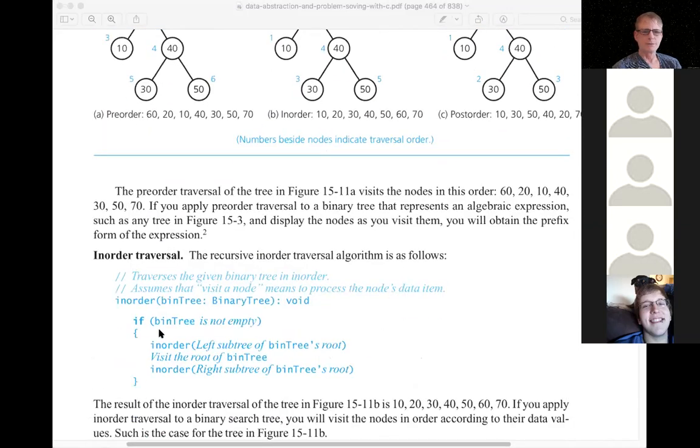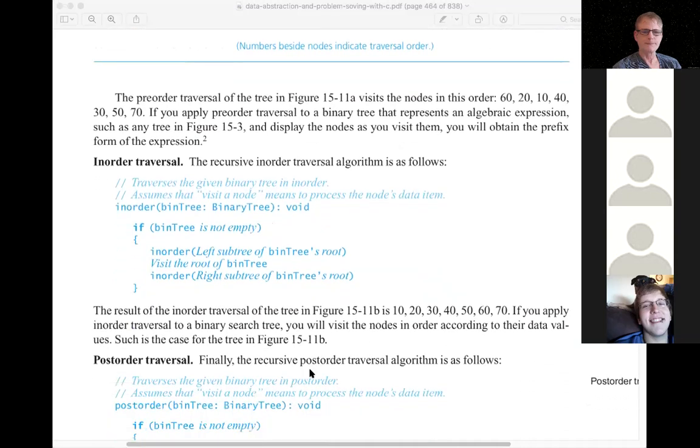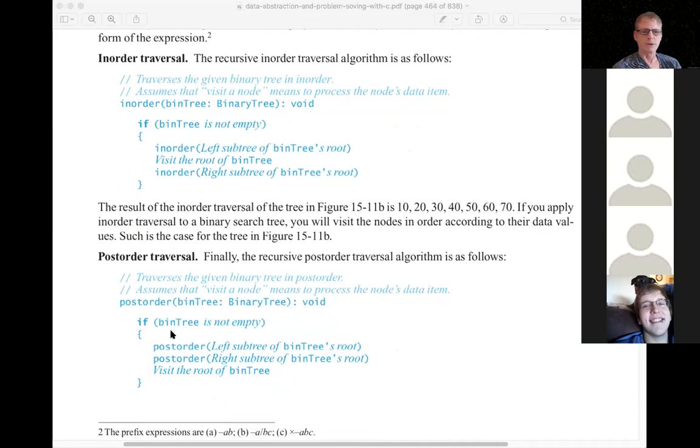So here's the code for in-order traversal. Like I said, you just process the left subtree, then visit the root, then process the right subtree. And then post order is the same exact code, just rearranging the order here so that we visit the root last.